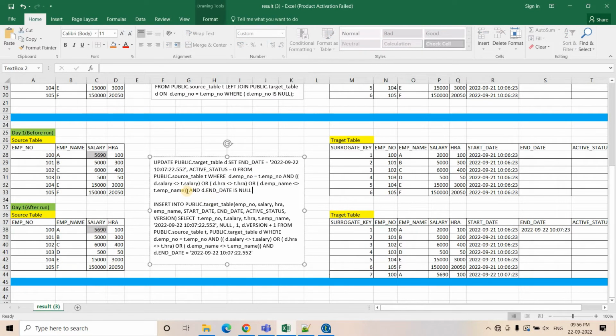Okay. And one more thing, if you observe here, we are putting d.endDate is null in the update query. Why? Because for the update comparison between source and target, we need to consider only those rows for which in the target system the end date is null. If the end date is not null, that means those are already history. We do not need to do any process on them, right?